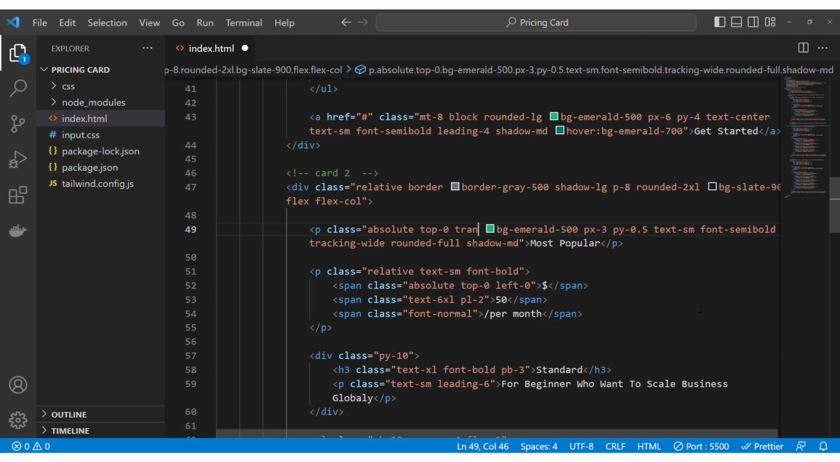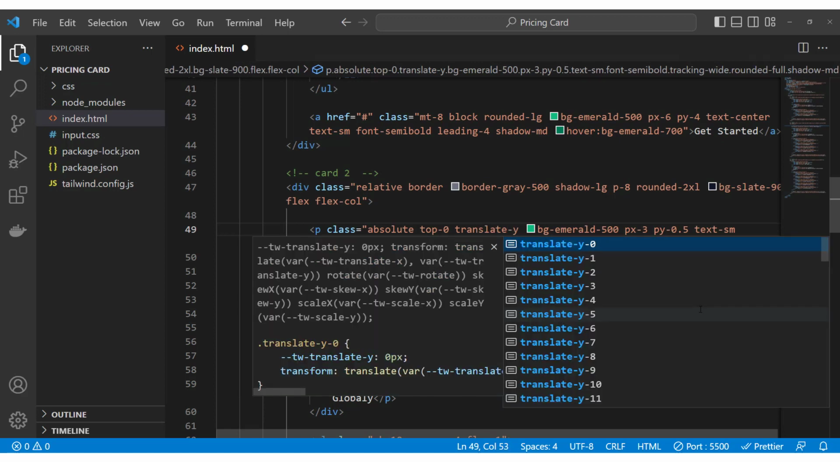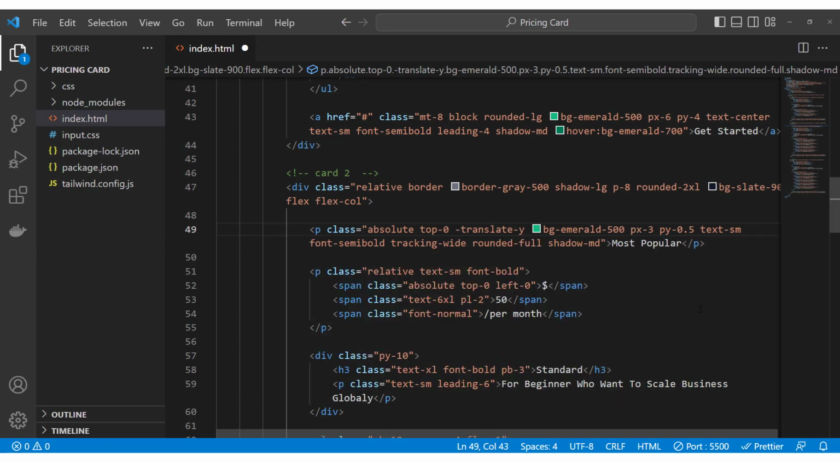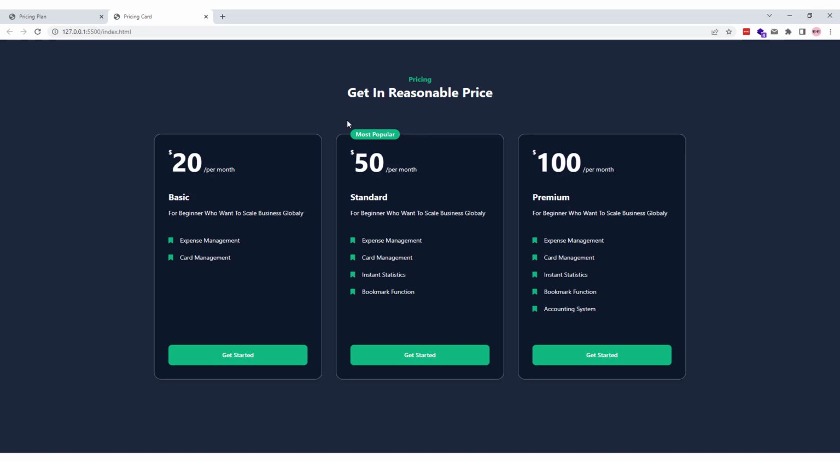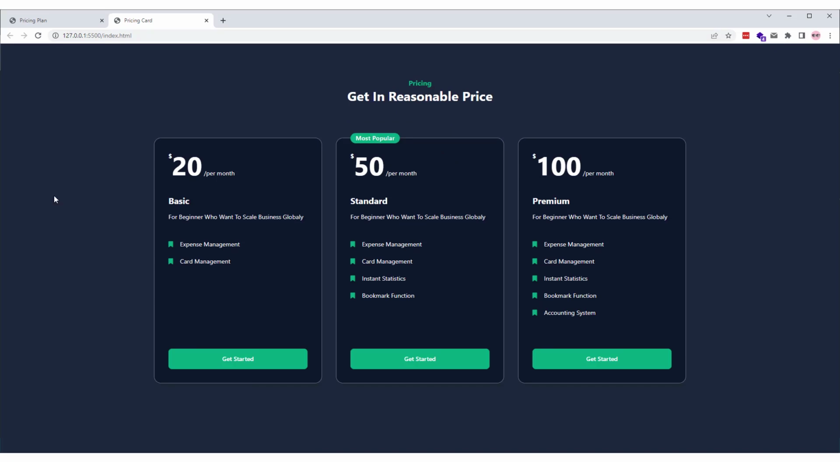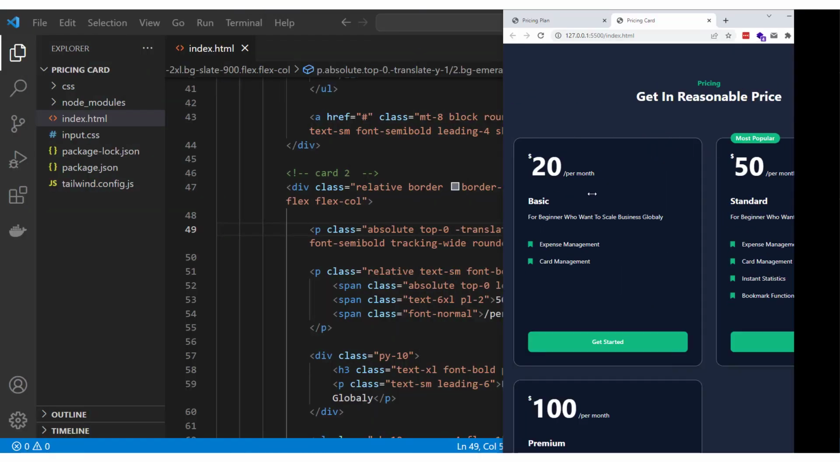In here I am going to use translate-y to translate the badge vertically, and since we are going up, we want it to be a negative translate. And for the value of this translate, which is the key part, we want our badge to be halfway up across the edge. So we want to translate by 50 or one half. Now save the changes. Back in the browser. Now it's always going to sit exactly across the edge of the card. In this position, our pricing card is complete.